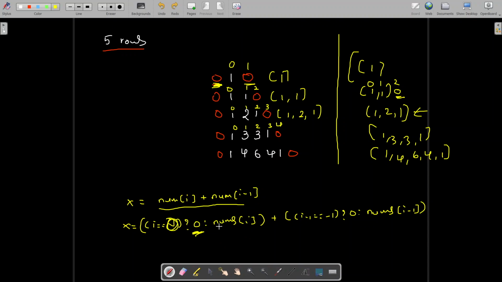So we assume it as 0. If it is not the previous length, then we keep it as nums of i. In this way, we handle this condition by adding the current and previous element like this in order to generate the bottom number.